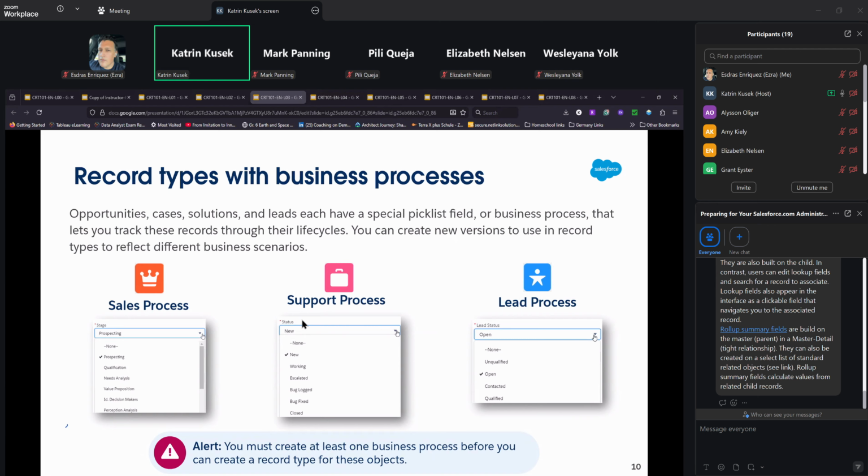So on cases, that status field is simply called status. On leads, that is called lead status. On solutions, it's also called solution status. And then on opportunities, another curveball. On opportunities, we're actually not calling that status field status.